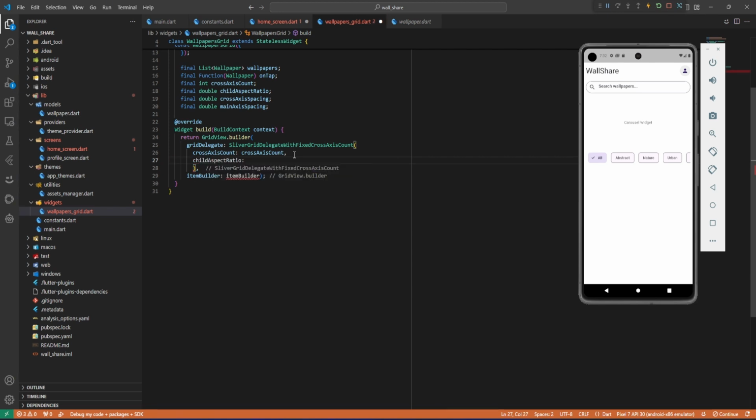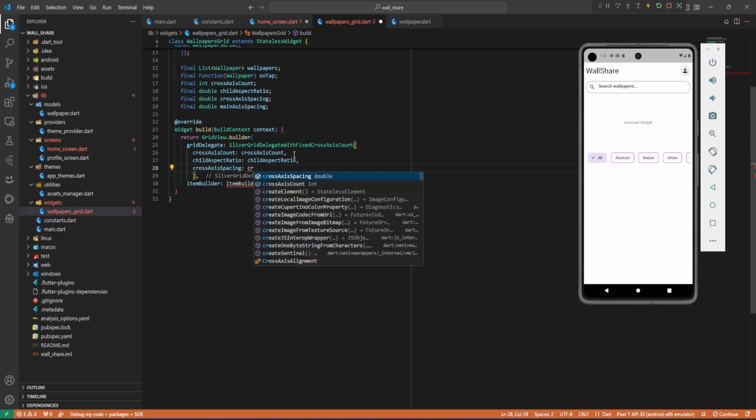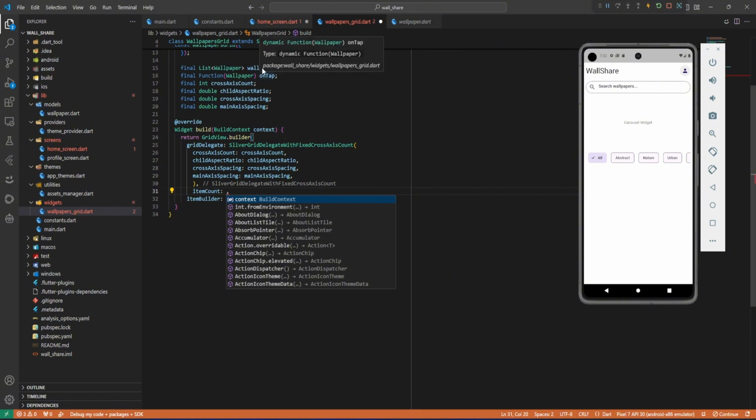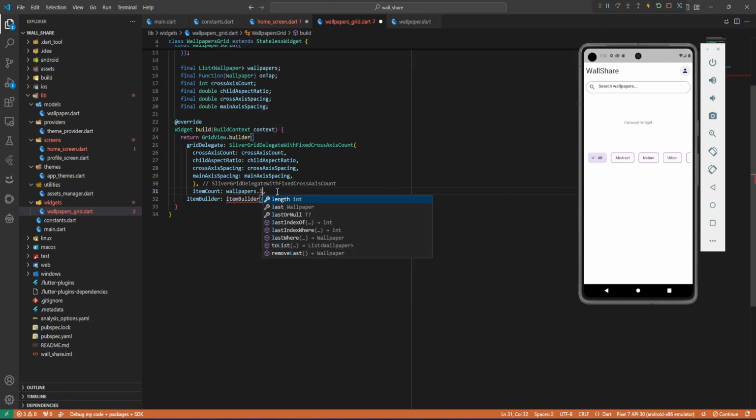Okay, child axis spacing, this is going to be the same. Child aspect ratio, cross axis spacing, all of these we have just passed. And then what else? Main axis spacing, main axis spacing, and then that's it. And then item count, we know that we are going to get the count of these wallpapers that we are passing here. Okay, so we're just gonna say wallpapers dot length, and then the item builder.